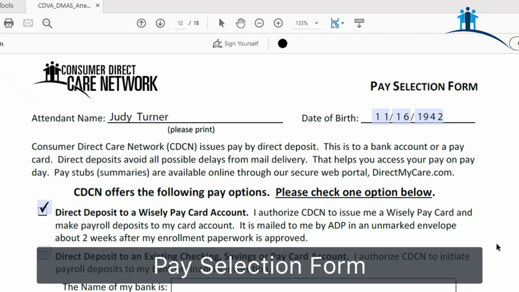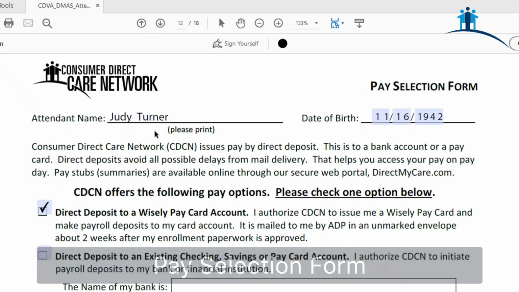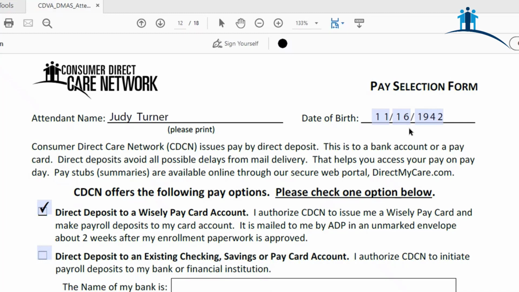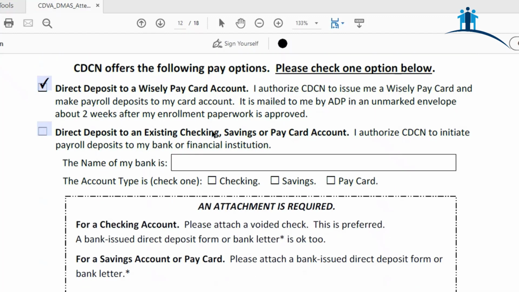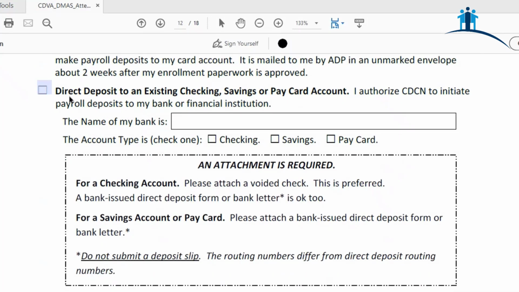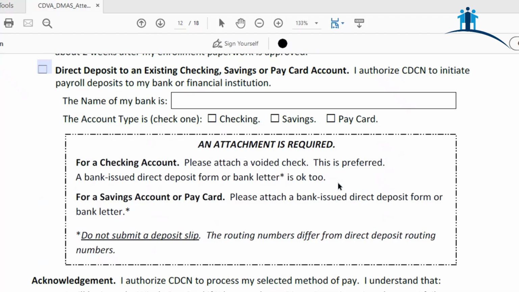So this is the pay selection form, basically the caregiver saying how they would like to be paid. So at the top, we have the name, we have the attendant's date of birth. Down here is where the caregiver will select actually how they want to receive their payment. They have the option of getting a Wisely pay card account, or we can do regular direct deposit. If you select direct deposit to an existing checking, savings, or pay card account, you'll have to fill in the information here. Say the bank name, which kind of account it is, and you'll have to supply some kind of a bank document. Usually people do a voided check with their account number and their routing number on it.